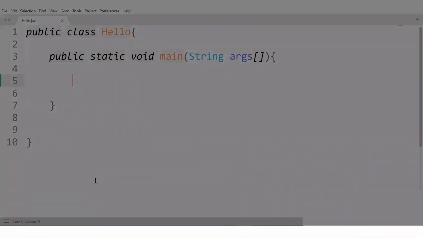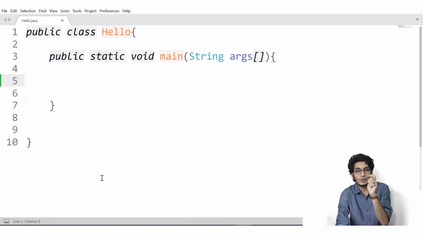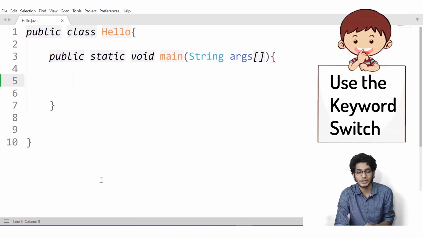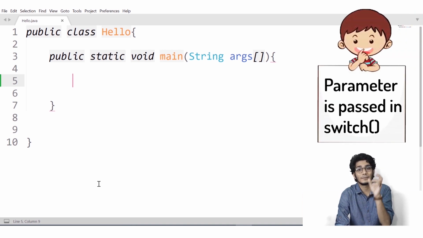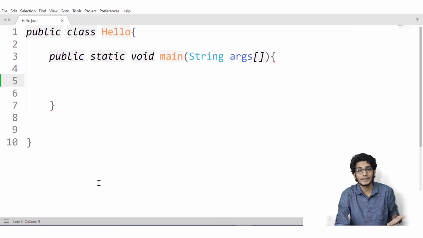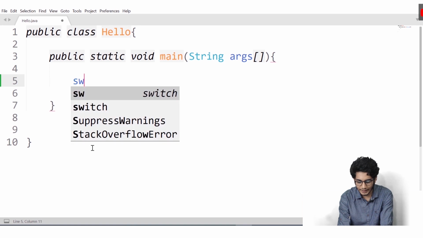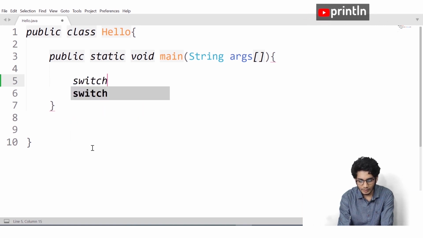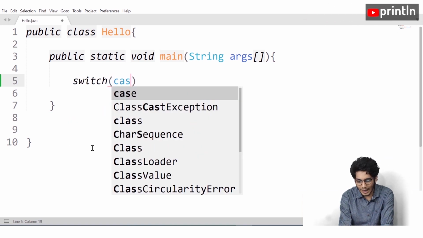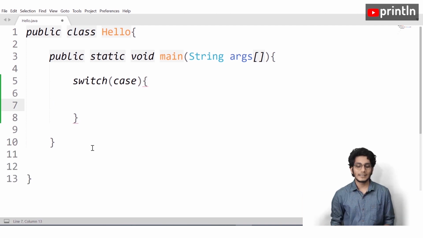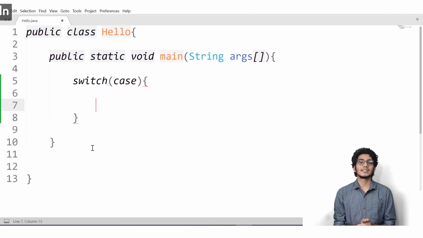In a switch case, the first thing you have to keep in mind is that you have to use a keyword called switch, and within switch you have to pass a parameter, and the respective block of that parameter will be executed. At first you have to write switch, and within that you put the parameter. What parameter will we put? Suppose we want to print the respective day. Day 1 is Sunday, day 2 is Monday, day 3 is Tuesday, Wednesday, Thursday, Friday, Saturday. We'll write a code which will give us the respective day.